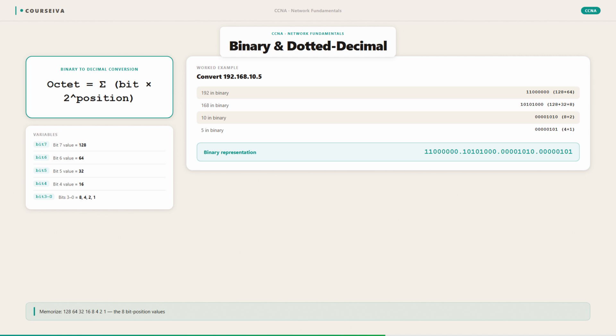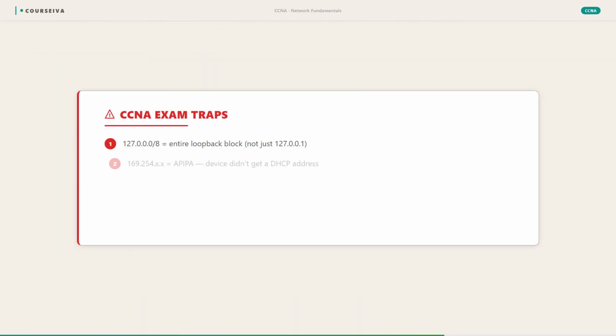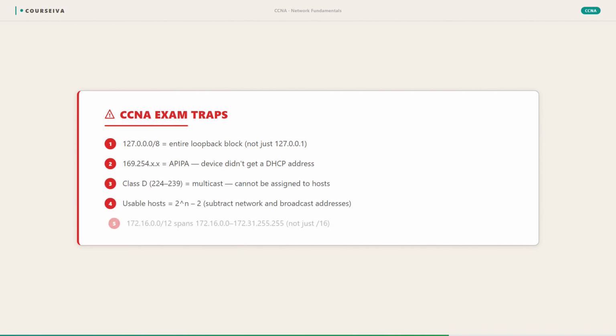Let's use 192.168.1.1 as an example. The first octet, 11000000, is like ordering the 128 and 64 options, which adds up to 192. The second octet, 10101000, means you're selecting 128, 32, and 8 from the menu, totaling 168. Getting familiar with these powers of 2 from 128 down to 1 is vital, especially when you start tackling subnetting calculations.